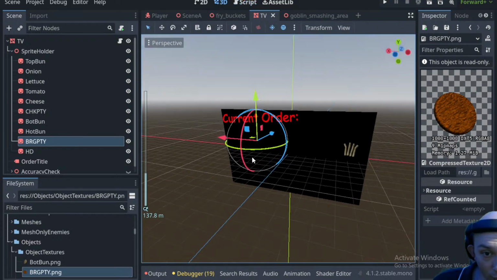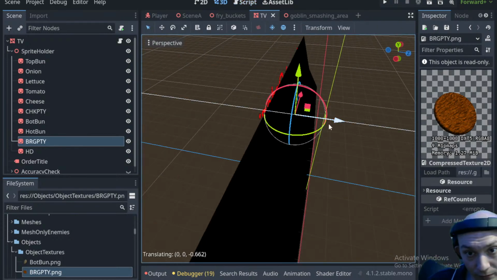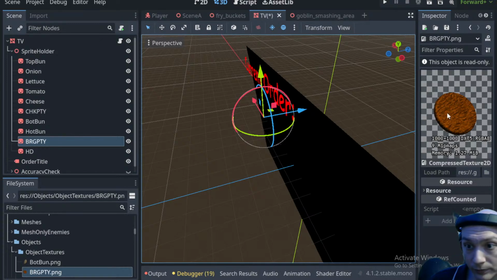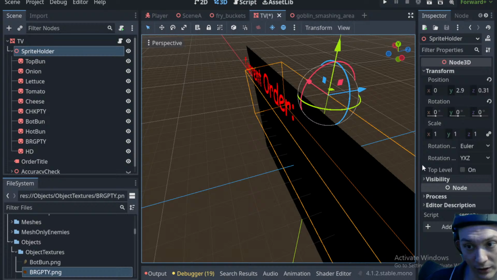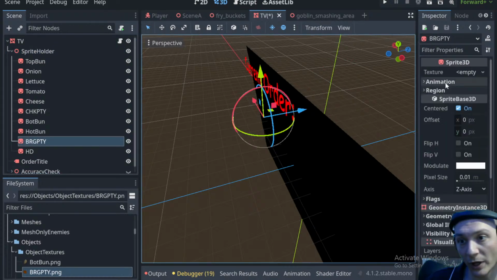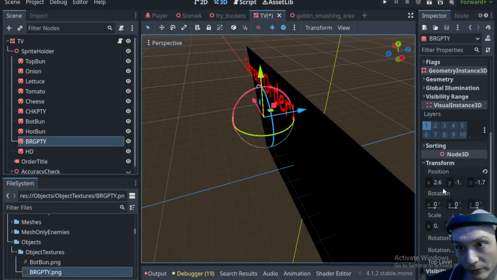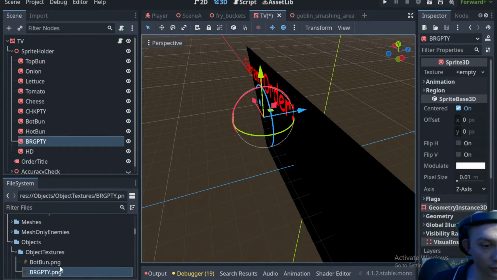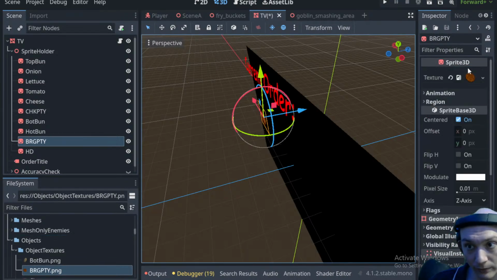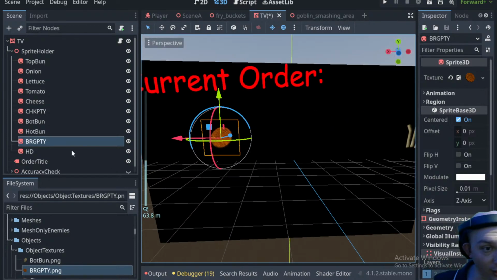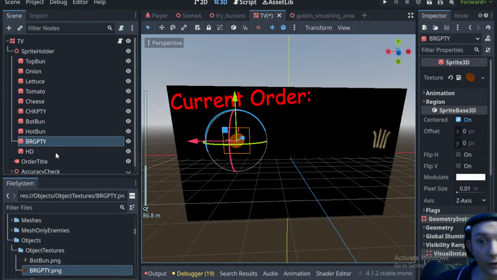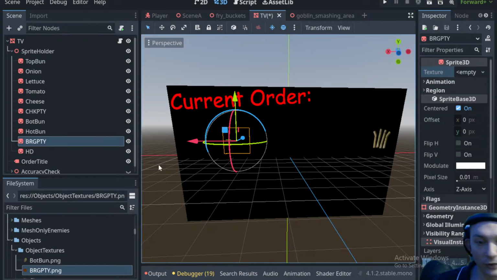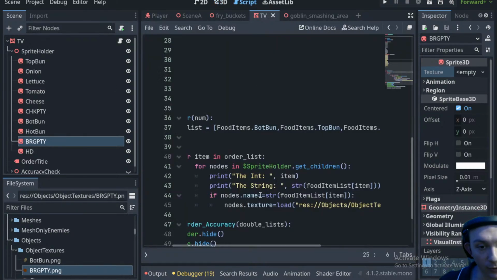Let me go to 3D real quick and make sure it's not like inside the thing. I'm just gonna drag it in and we'll see what it would look like. Burger patty. We'll go to texture. Okay, and we'll just put that in there. It's supposed to look like that. So somewhere along the lines we're getting cut off. Let's try that again. Let me look at my script.